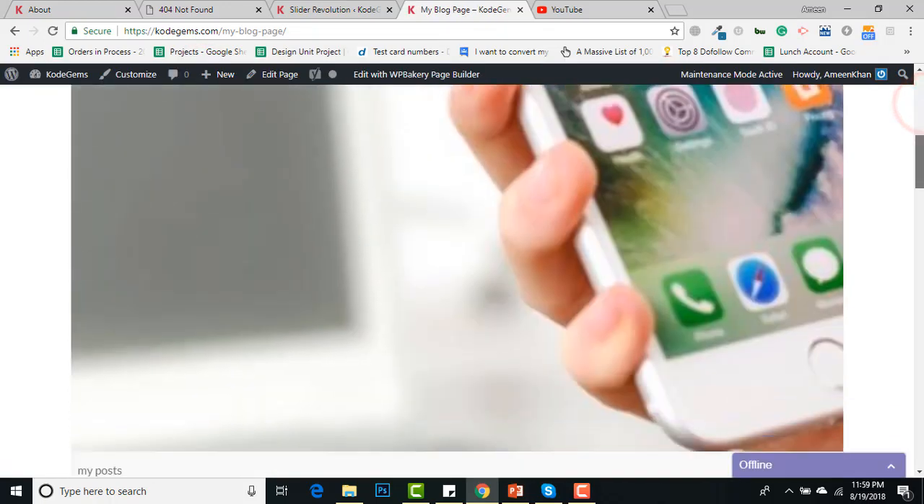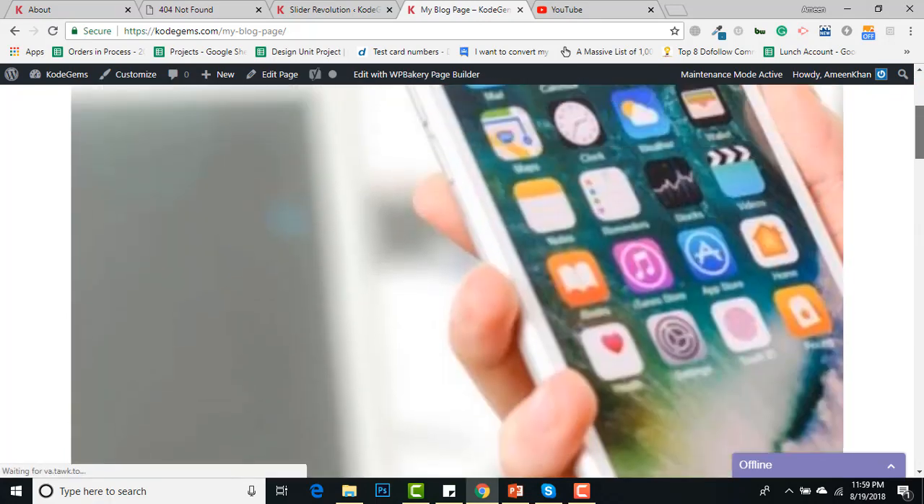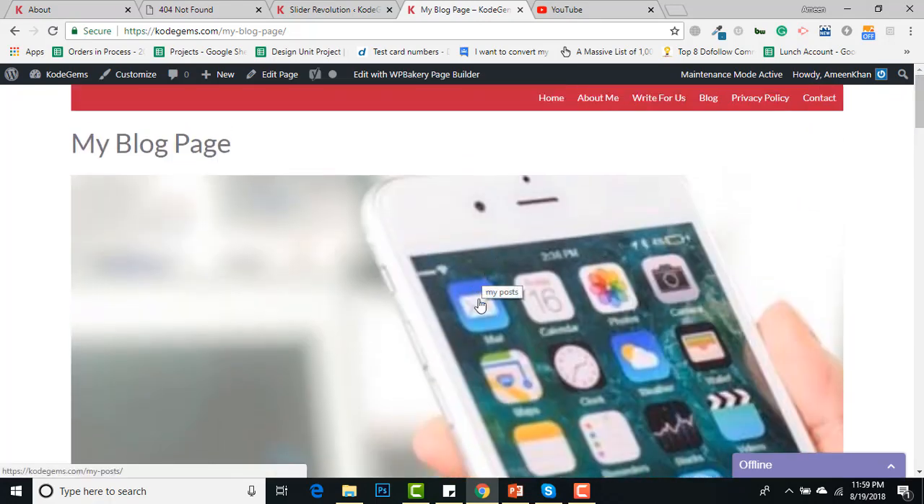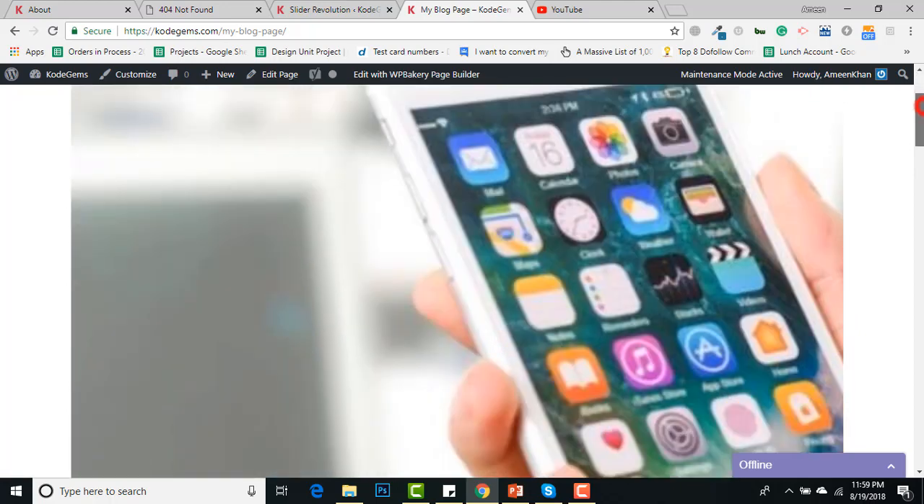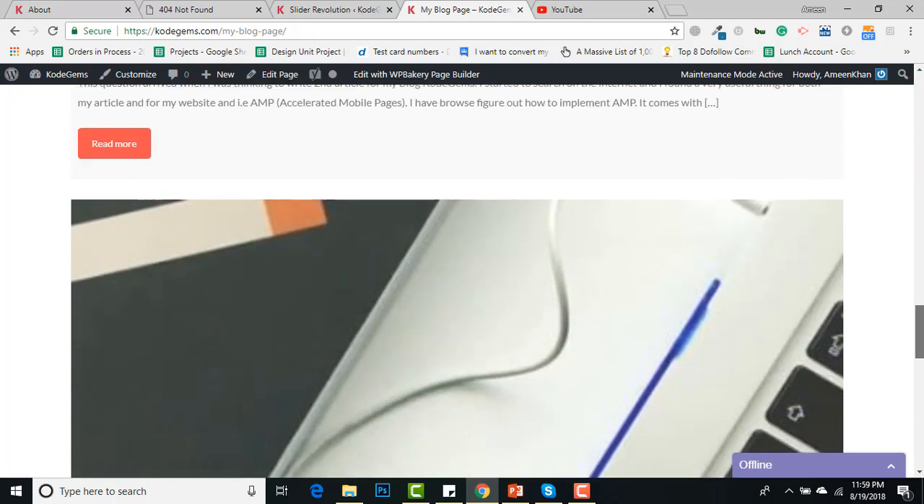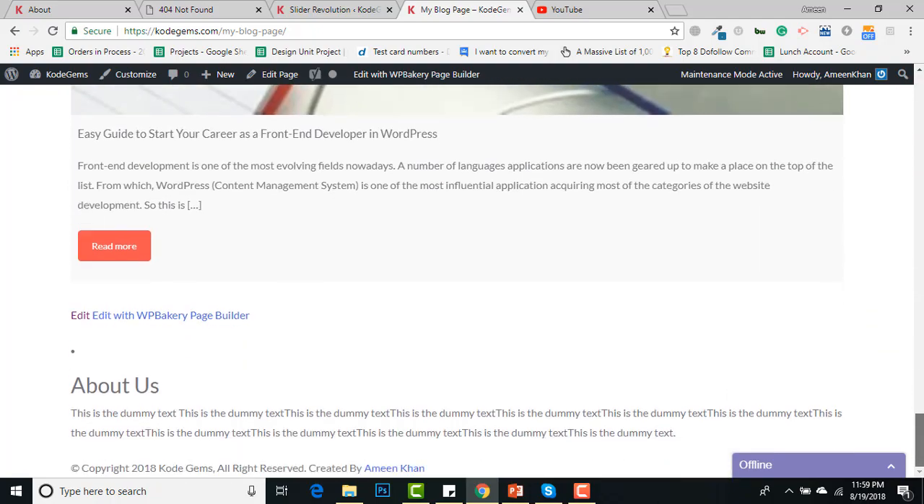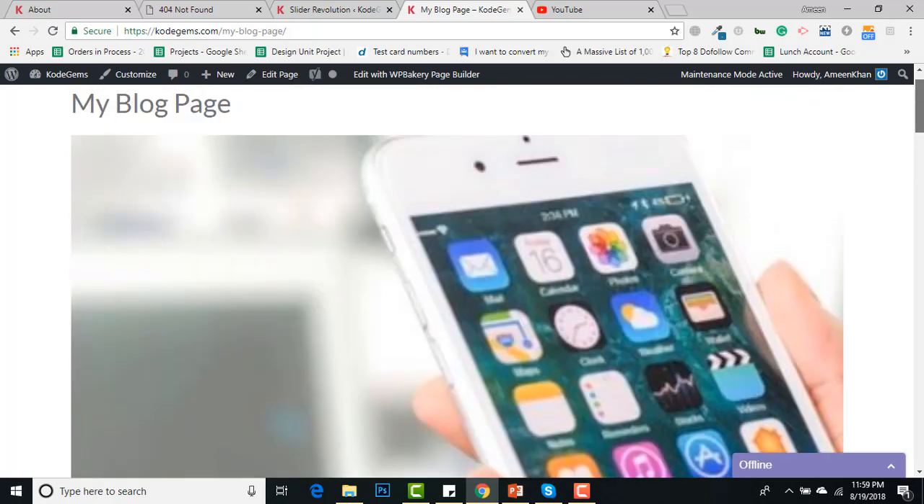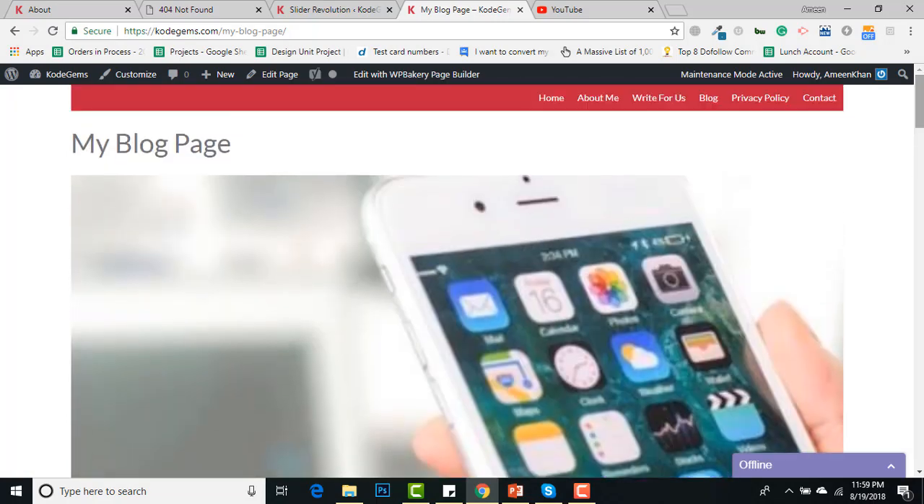So you can see over here I have my new block, and then my posts, other posts, and third post. So in this way I can set up a new blog page for my WordPress website. So these are the posts which you can set up and show in the separate page, like for the blog page.